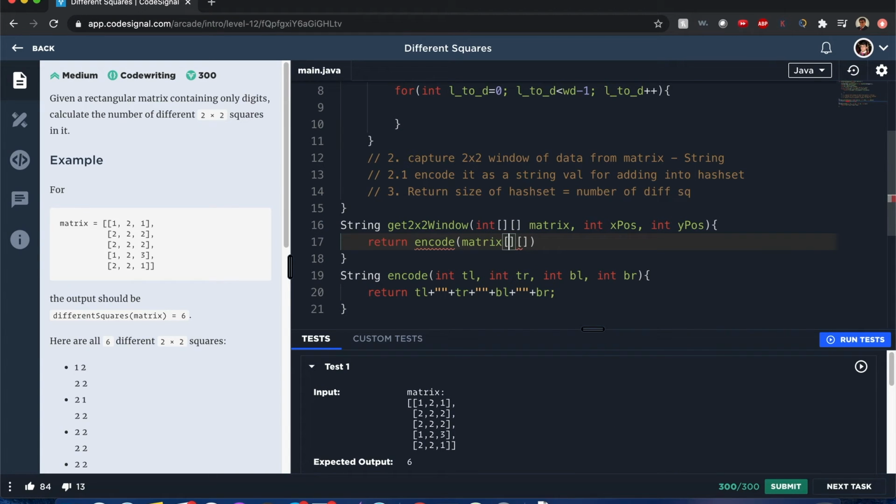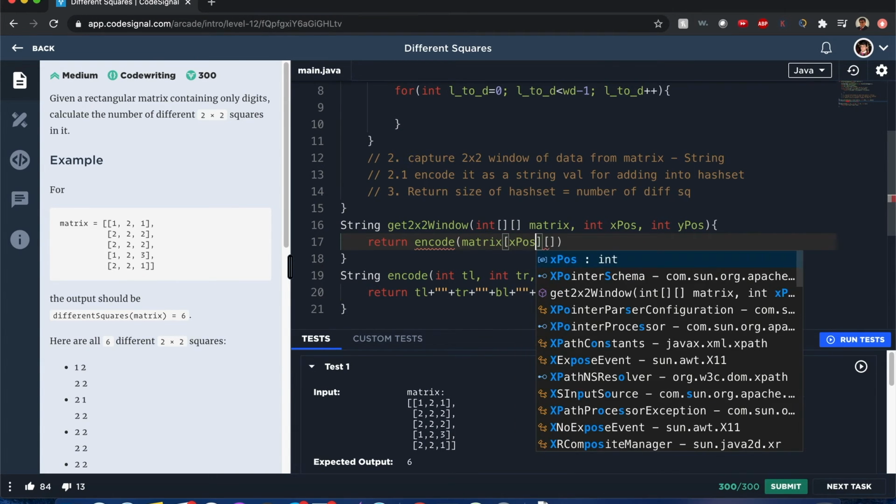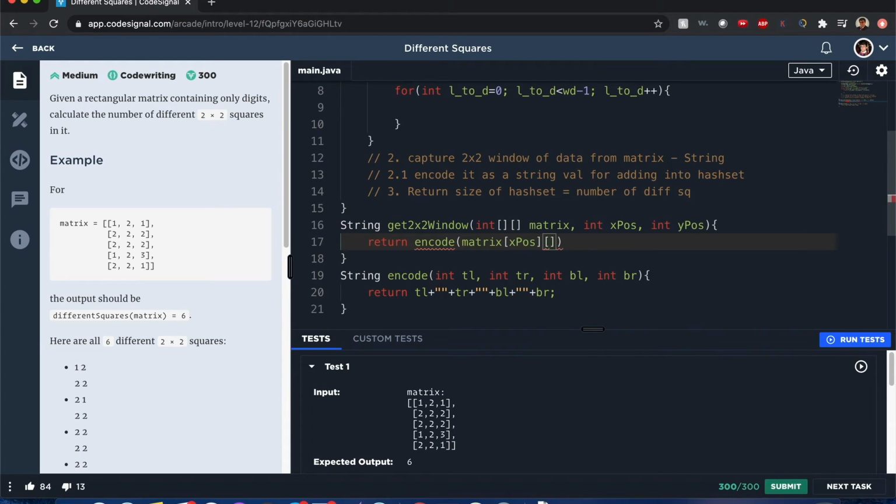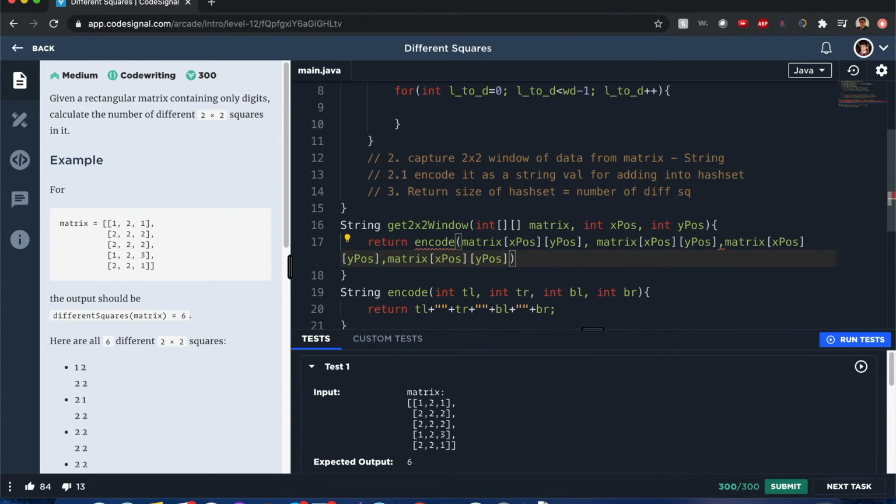And it's going to take in, let's just say, x position, y position. That's going to be the top left. And then I'm going to copy this value so that I can repeat this multiple times. And now this time it's going to be various positions. This one's going to be a +1. This one's going to be a +1 for the y part. And this one's going to be +1, +1. Top left, bottom right. There you go.